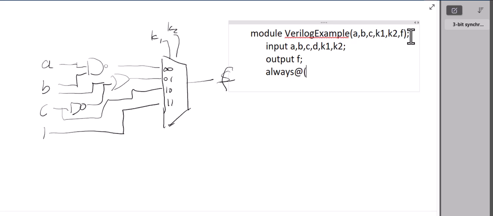Now, I don't have this shown as synchronized with the clock or anything like that. And so I'm going to want it to change whenever A, B, C, or K1 or K2 changes. But depending on what you are trying to program, you might not want it to change until K1 and K2 changes. You might want it to hold off doing that. But that's going to depend on what this might be a larger part of. So I'll just have A, B, C, K1, K2, and you can either put commas in here or you can put the word or in between them.